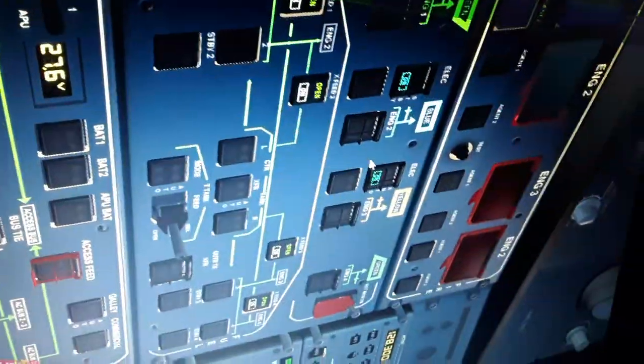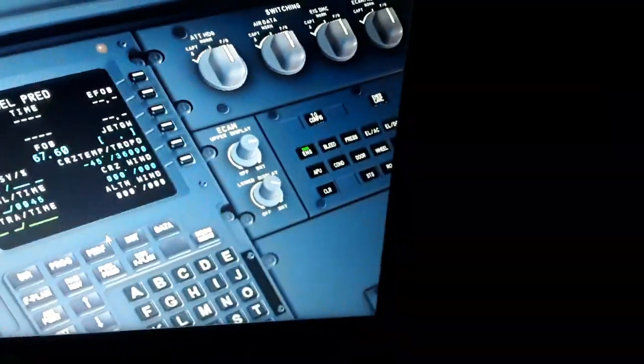Now we can set the flaps here in position 2. Everything in the overhead panel is normal. There is no message, so we can set up the flight management computer very quickly. We have 39 minutes left. So we have the fuel prediction here.